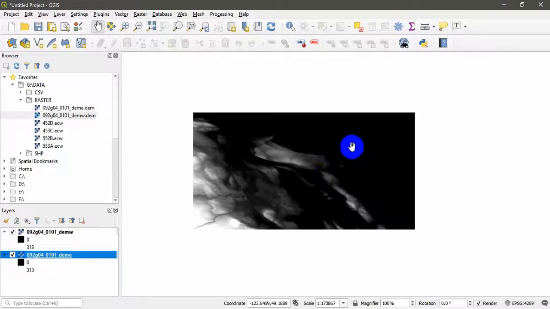What that's doing is basically capping the style from 0 being black to 313 being the highest in terms of elevation, and that's in meters. So that's almost 1000 feet in this example. That's what we are seeing here. Black is mostly water. So let's flip it around.